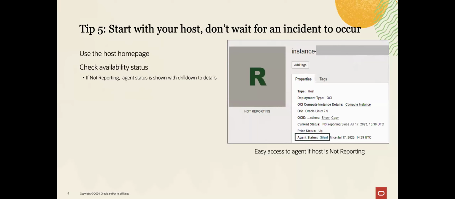So start with your host. Don't wait for an incident to occur. Use the host homepage to monitor a host's health and performance. If the status is not reporting, it generally means the agent hasn't sent any status data to the host. Use the homepage to view the status of the agent itself. And then we give you this little breadcrumb that you can click to take you to the agent homepage to go further triage why that agent's not reporting.